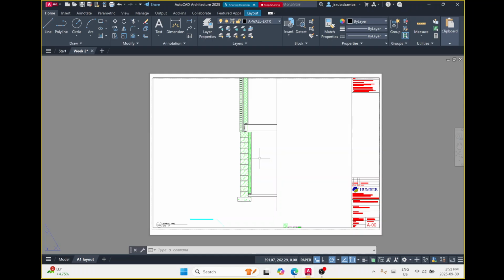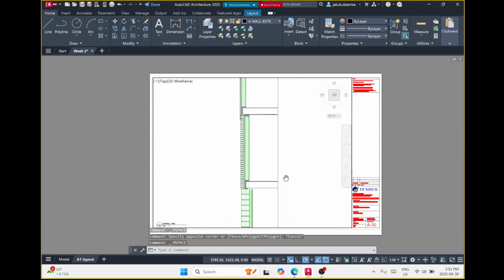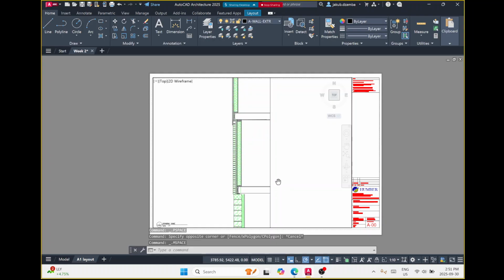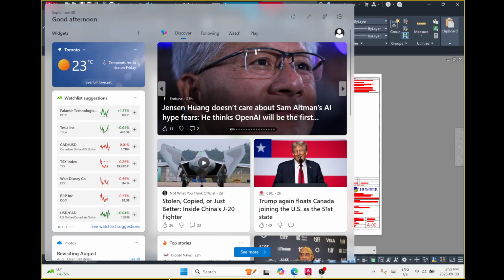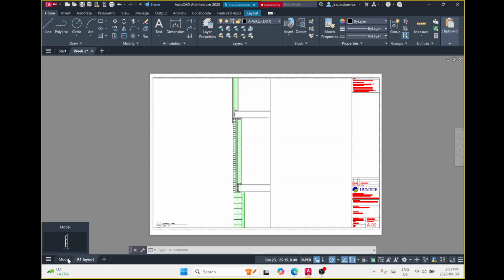Okay, so we've got our drawing set up, but we have a bit of a problem in that we can't fit the whole thing onto our page at the scale that they want. So I'm going to double click outside of the viewport, and now we can go back to our model space.